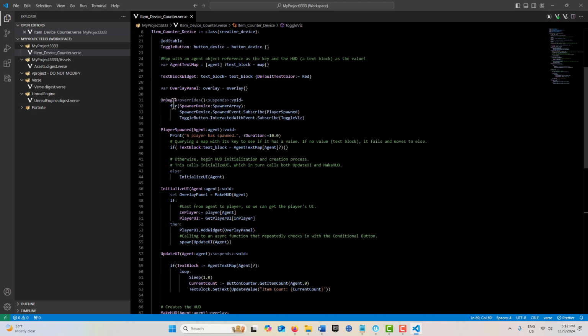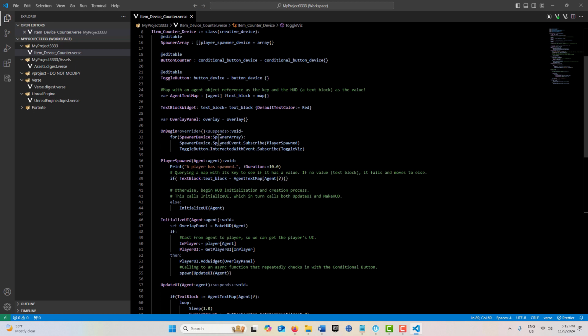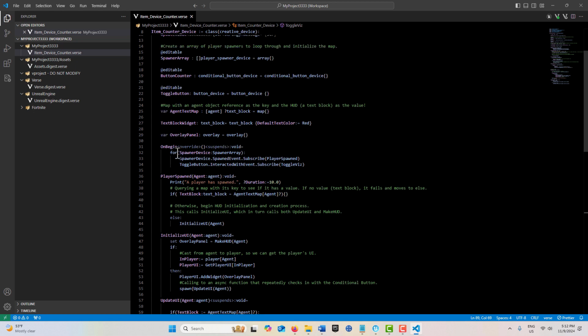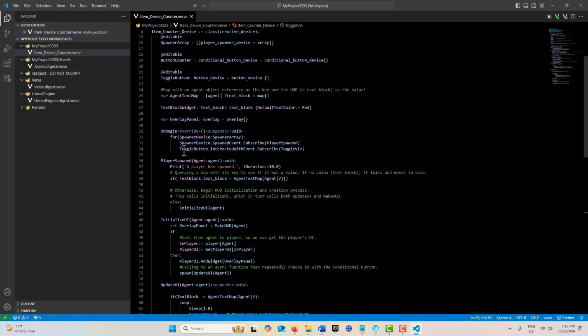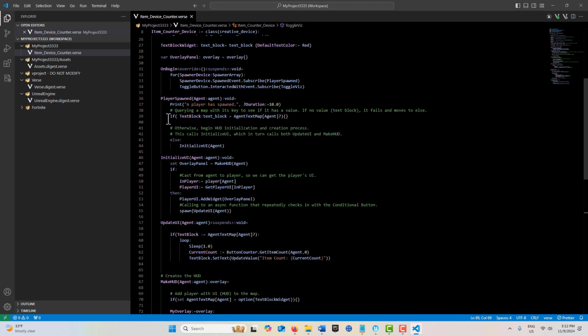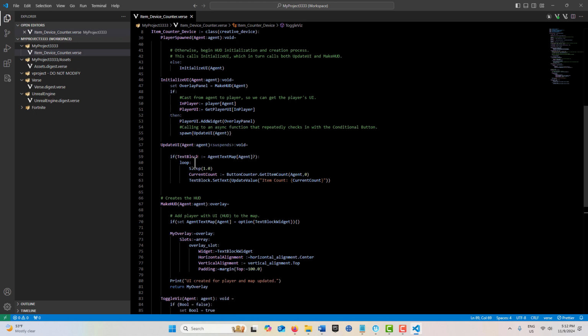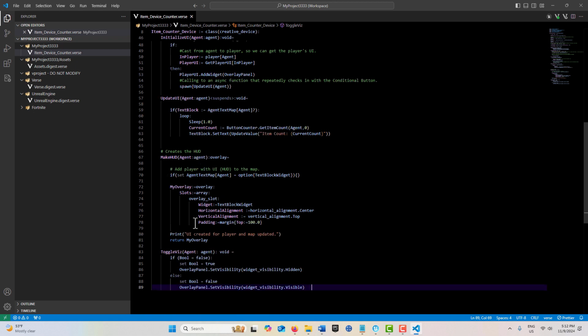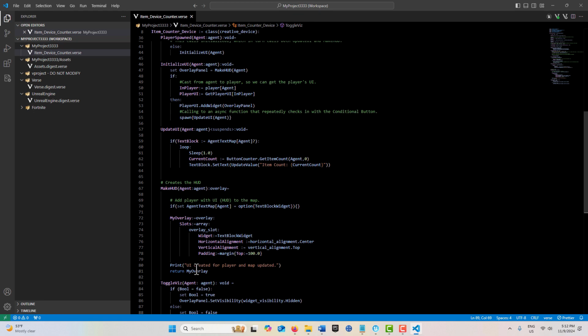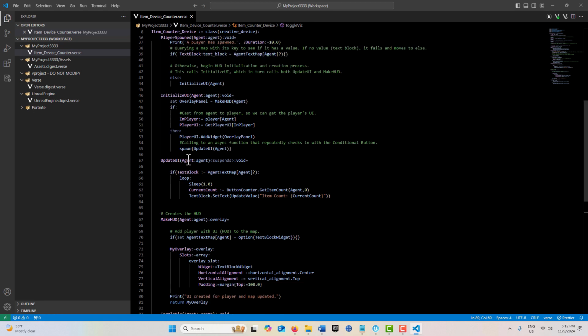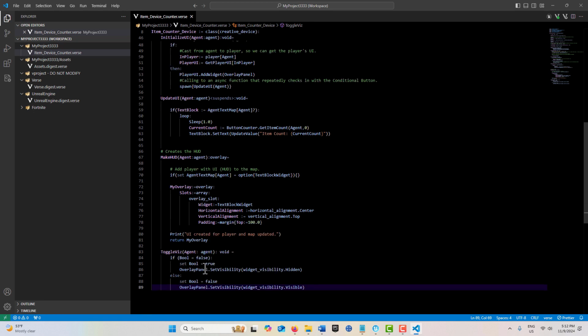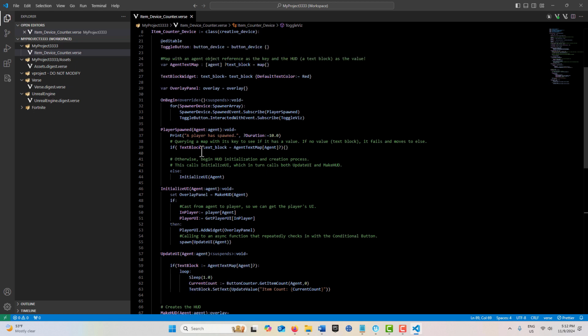So here we have on begin play, and we have our spawner array up here, and we go ahead and loop through it. We have a player spawned method, we have an initialize UI method, we have an update UI, we have a make HUD, and then we have a toggle switch. So how many is that? 1, 2, 3, 4, 5 methods, 5 functions that we have in here. And so this first one, it just prints out a string saying that the game has started.